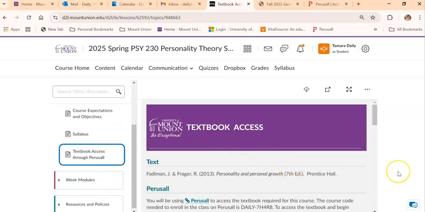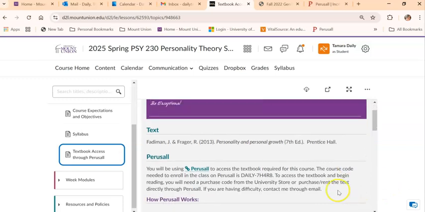You may have heard, you may have taken some of my other courses, but I typically require that students who have textbooks as assigned reading access their textbooks through an online site called Perusal. I know that there are some students who are absolutely not a fan. I get that. I understand.